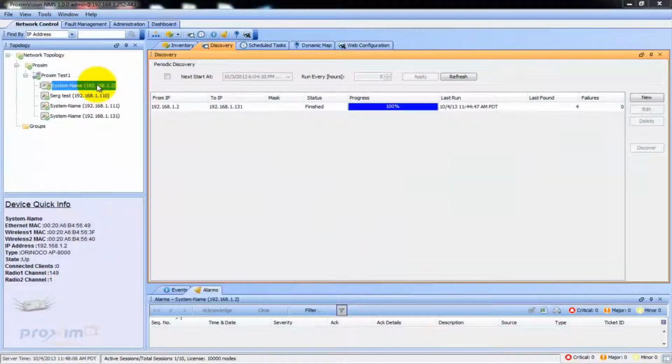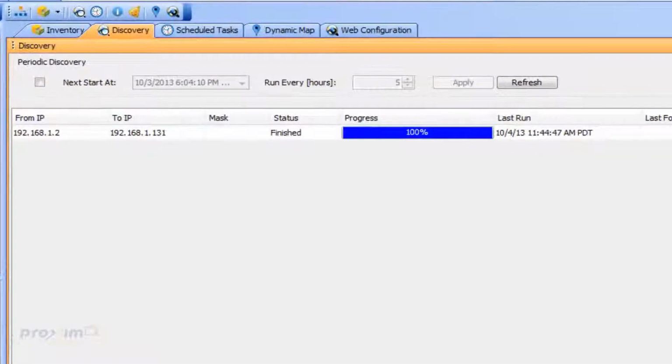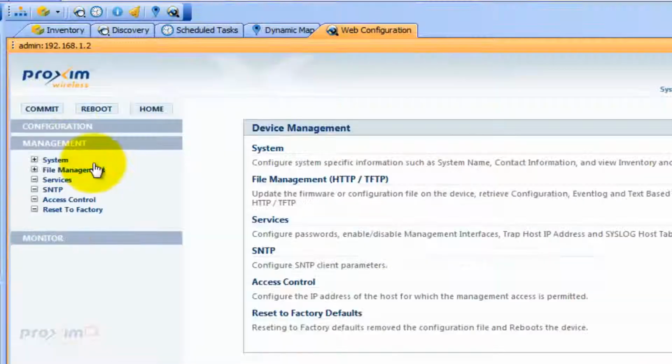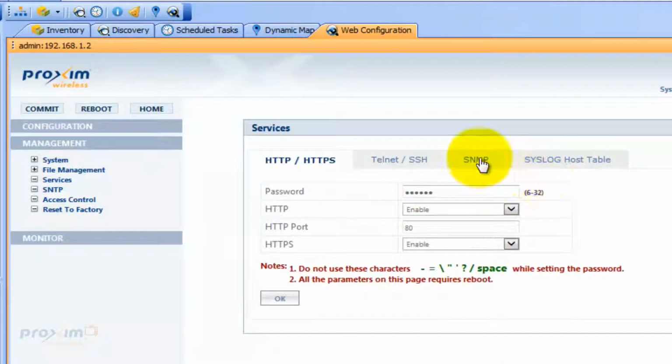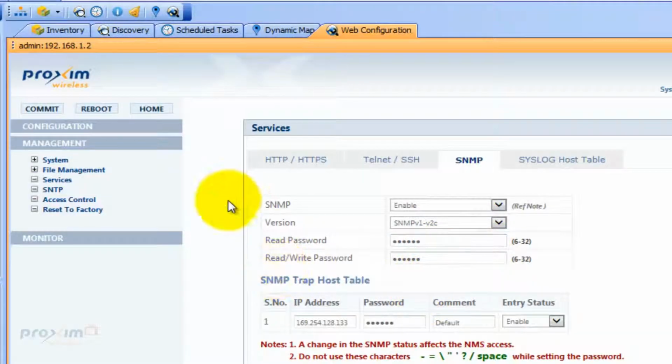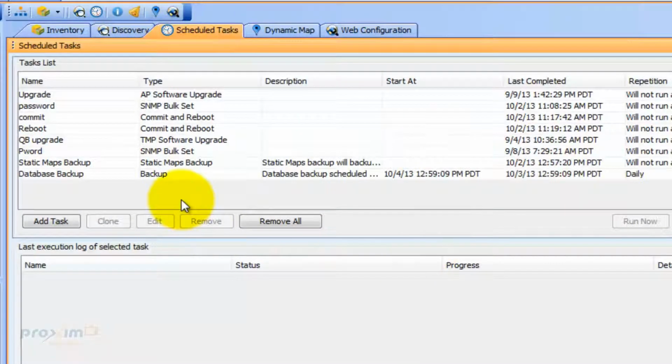If the Proxim radios have been previously added to PVMNS, and then you decide to change your SNMP passwords later on, there's two ways to do this. The first way would be to go to each radio individually, web configuration, management, services, and then change the SNMP. Or the other way would be using PVMNS to change it via SNMP bulk operation.